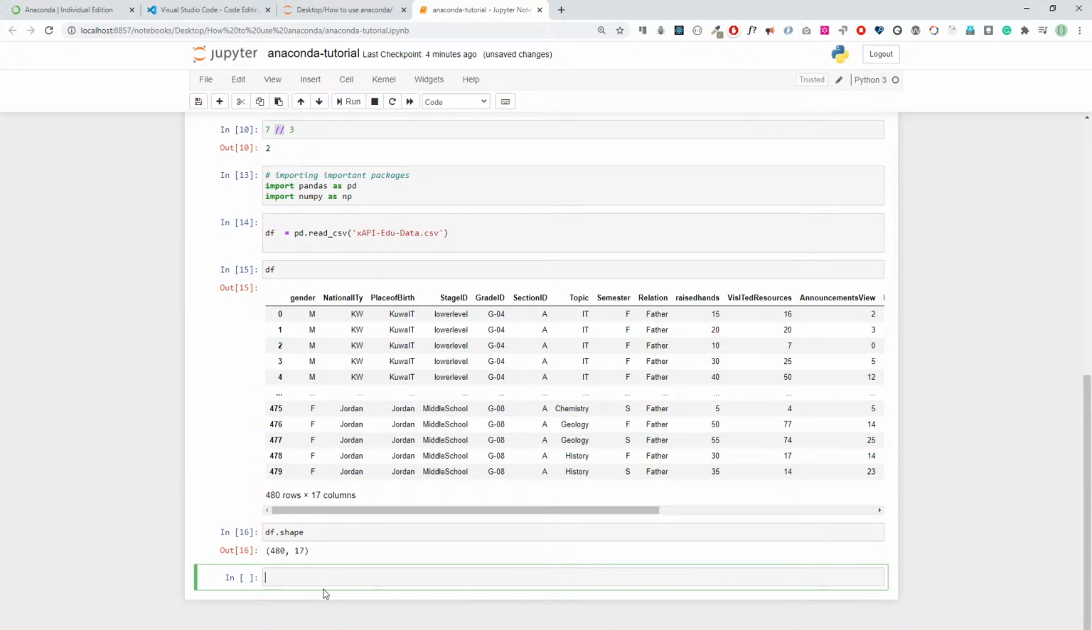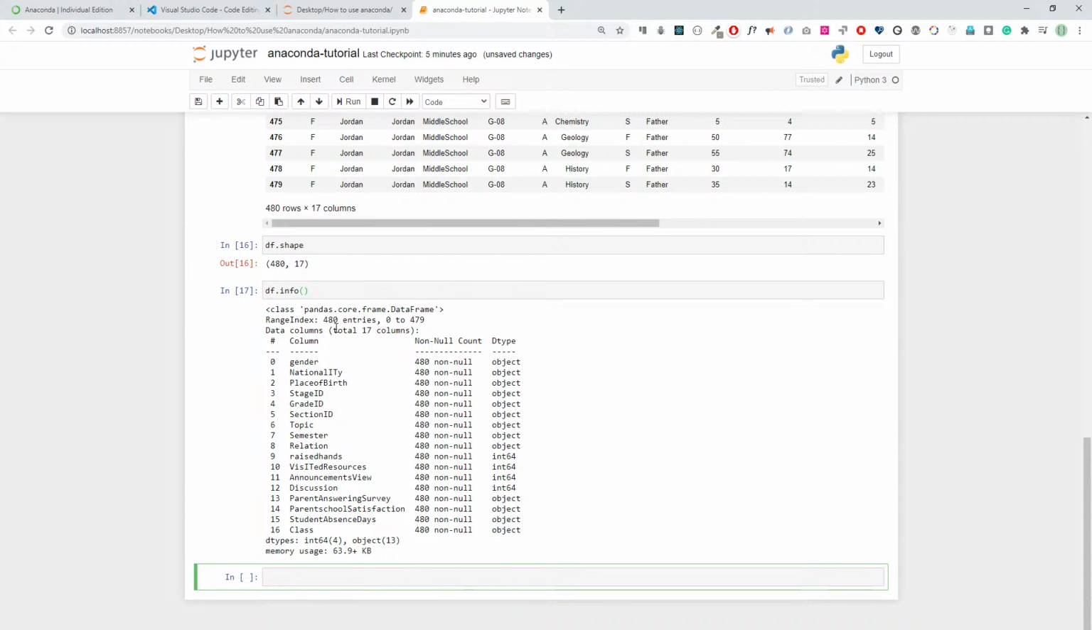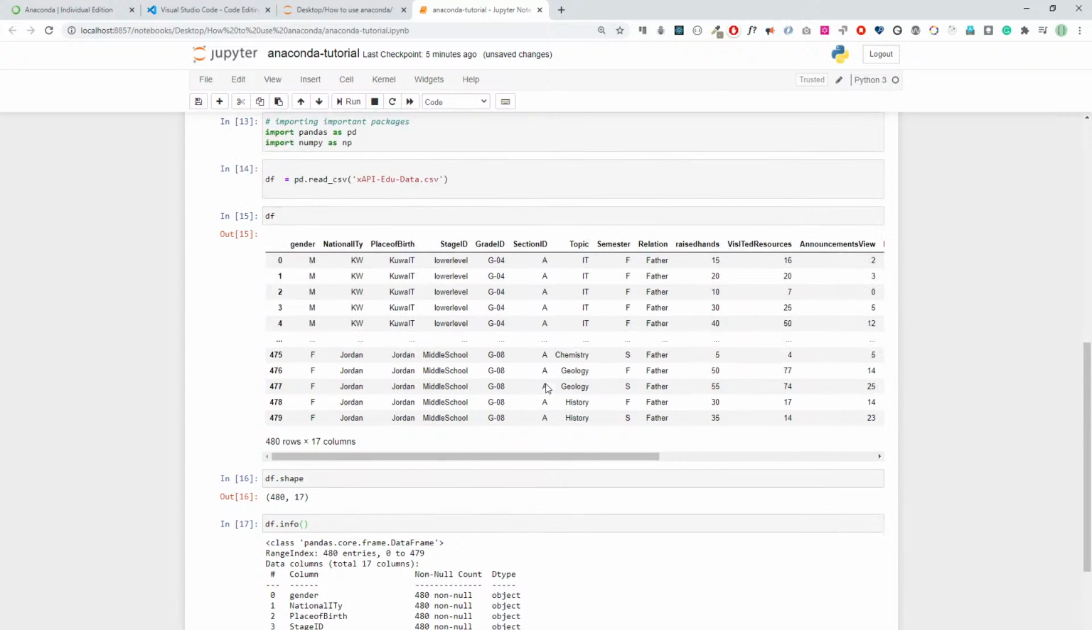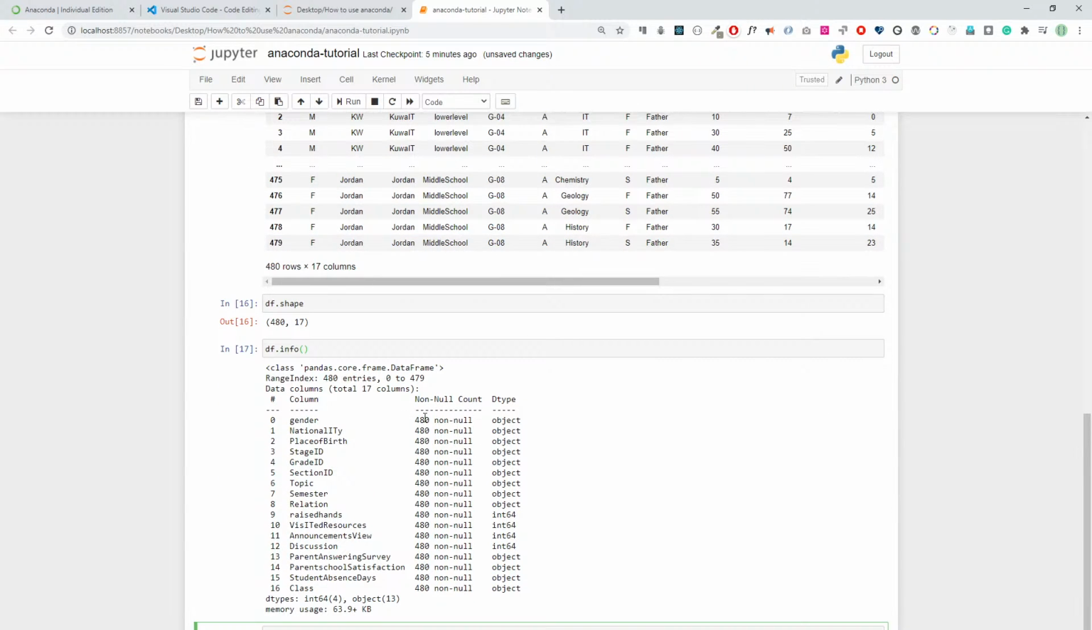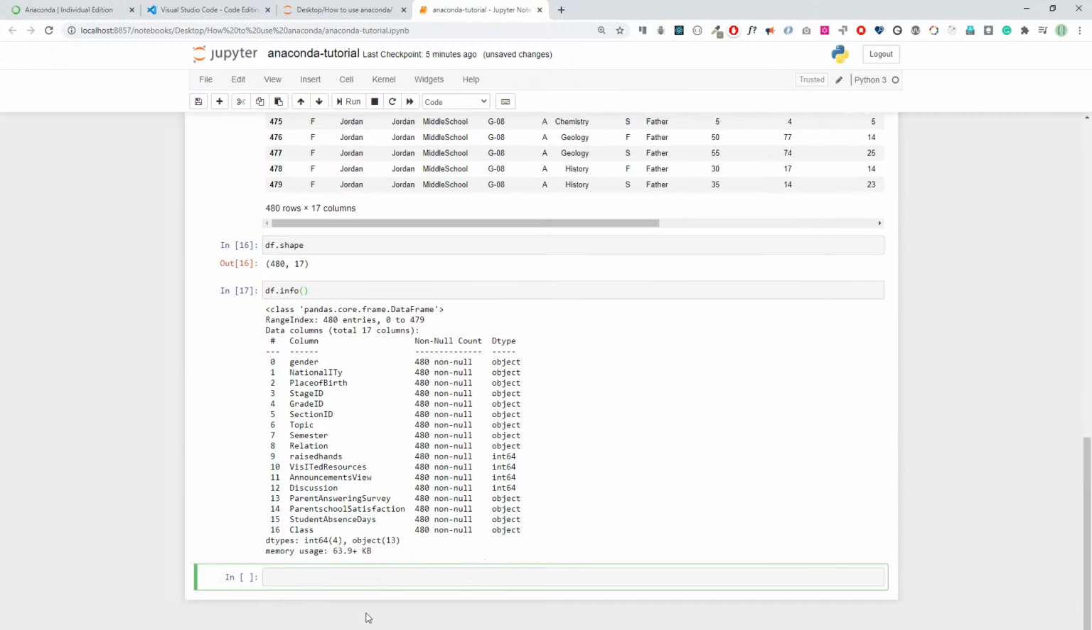Okay, so let's see df.info. df.info actually gives you information about the data, like if there is missing data. Actually there is no missing data. All the 48 observations are there, nothing missed.